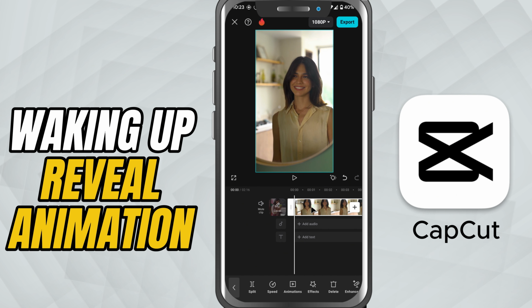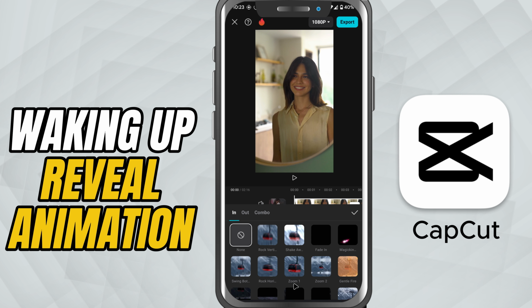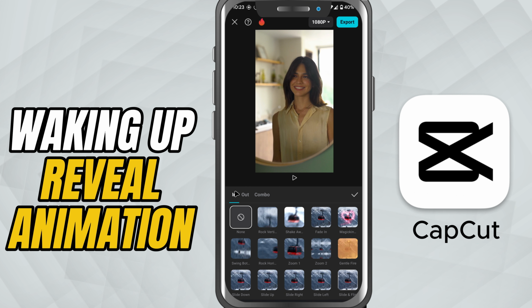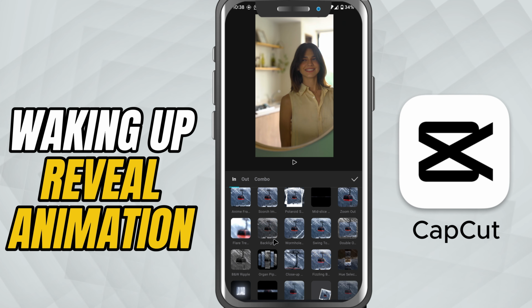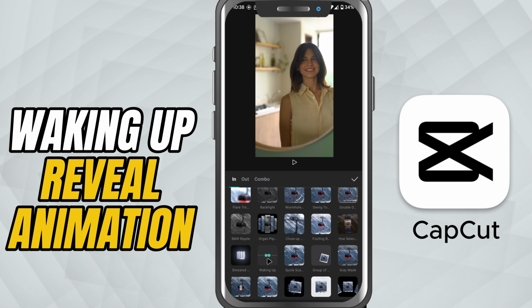Tap on the video clip to select it. From the bottom toolbar, tap on Animation to open the animation options. Next, switch to the In tab because this controls how your video appears at the start. Scroll through the animation list until you find Waking Up, then tap on it.